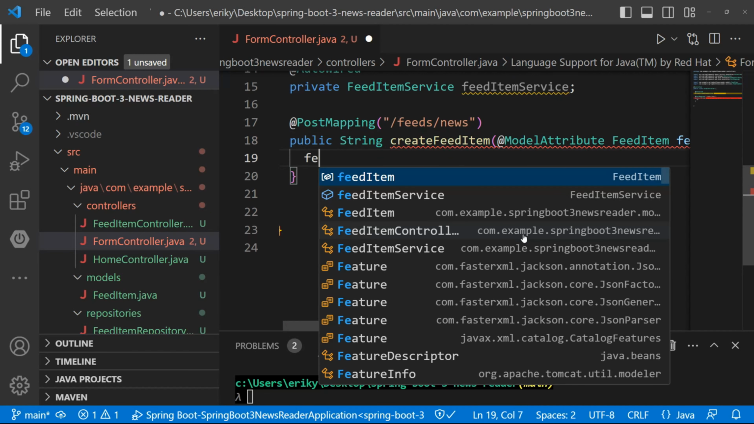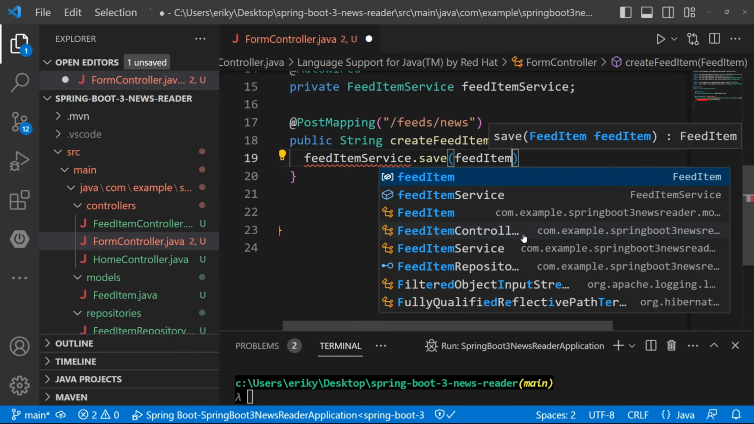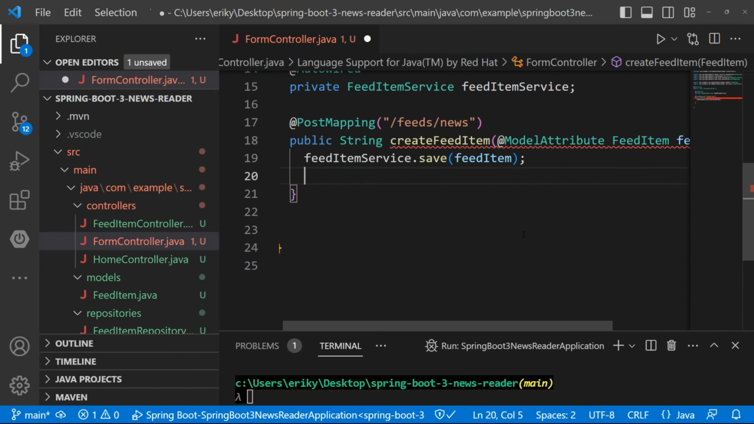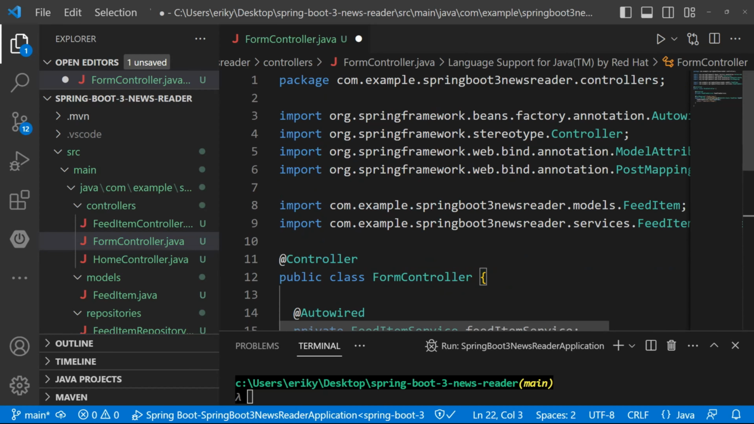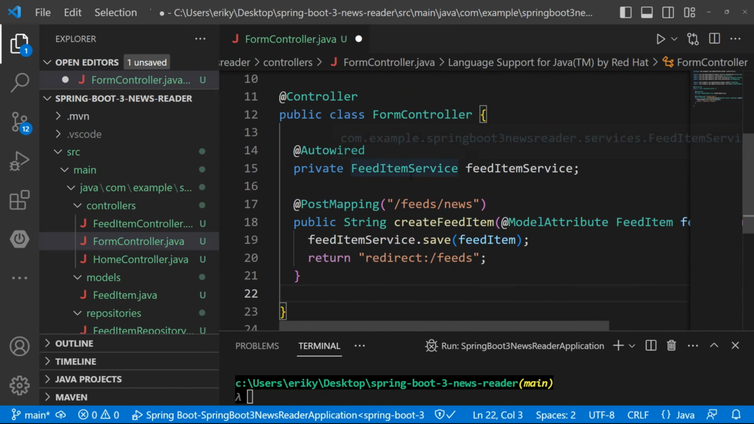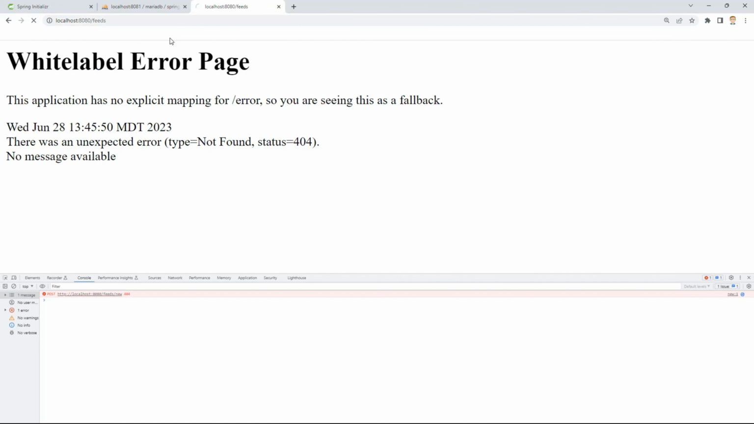Okay, so all we need to do is use the FeedItemService, save with the feed item model that we get from the front end, and then return a redirect back to /feeds. All this will do is return us to the feeds page, which will call the method that retrieves all of the feed records in the database, and then list them on that page. So this is really all we need to do. Let's go ahead and restart our application, and we'll go to /feeds.